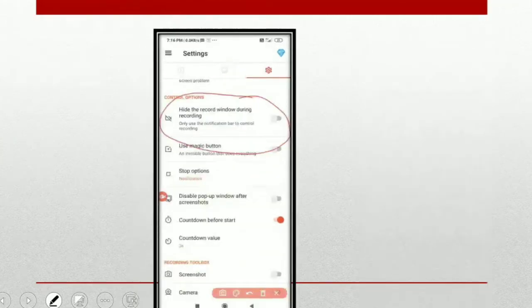Next is hide the recording window during recording. That is up to you. But when it's hidden, then you do not get to see whether it is being recorded or not. So I generally let it remain there. Hardly matters if you see the small red over here. It hardly makes a difference.